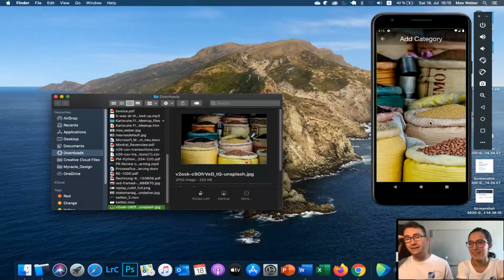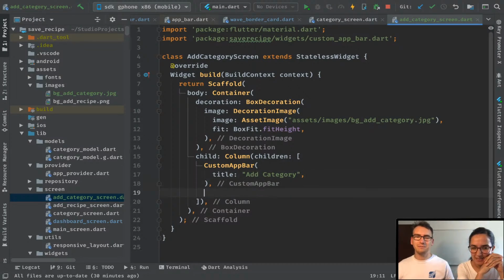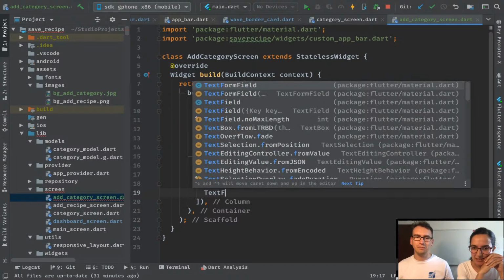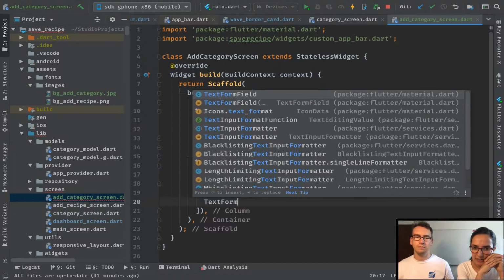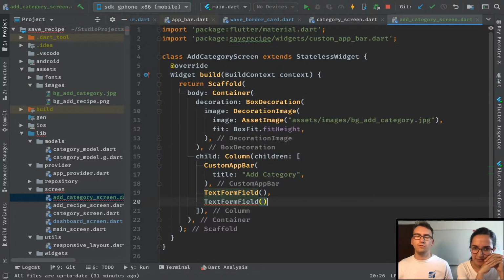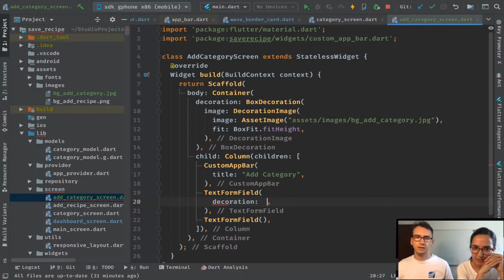Okay, so add category. We have now our background image, but we still don't have... I'm feeling a bit bad, right? At the beginning I was promising more or less that we would finish today, that we can add a category, and we are writing UI till now. Okay, so now I give a bit more speed. So let's see, form. We need the form, form field and another one, right? Voila. And this text form field has a decoration.